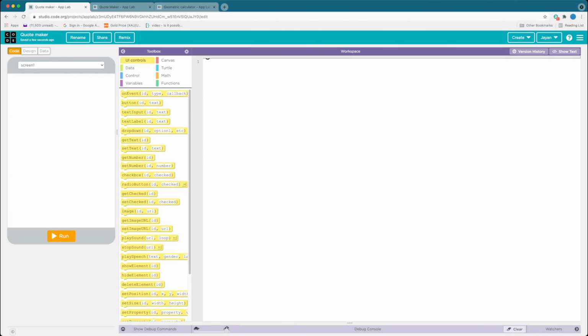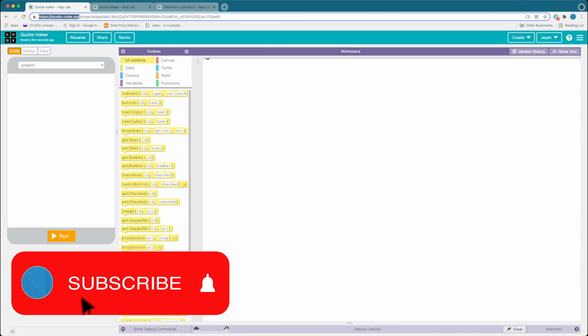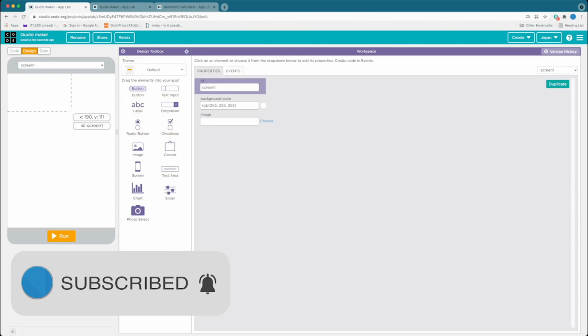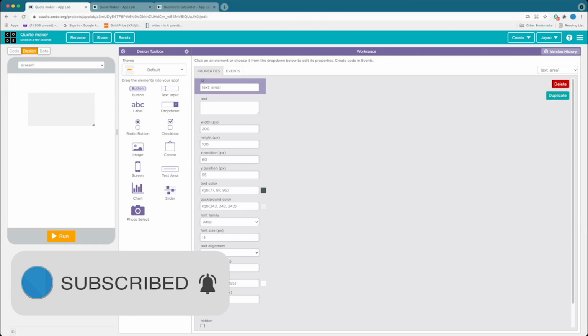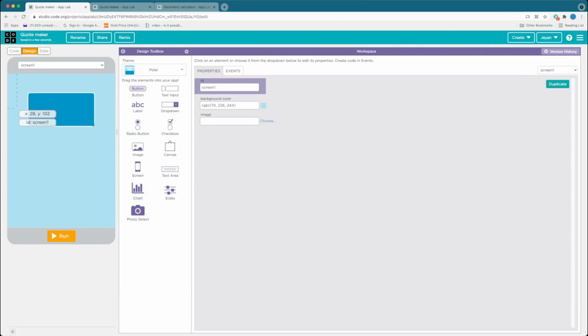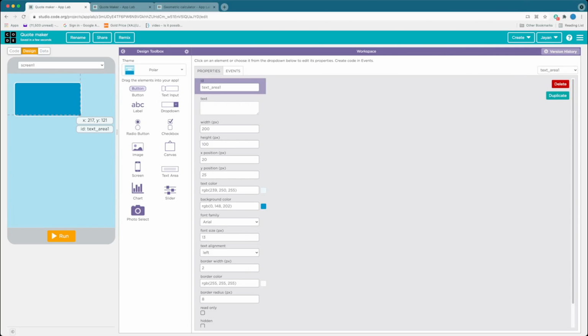So hello guys, today we will make a quote maker on studio.code.org. So go to studio.code.org, go to create and go to app lab. And then let's go to design and let's just put a text area there. And after we put the text area, let's just select a theme for our project. I like blue a lot, so I'm gonna put that there.